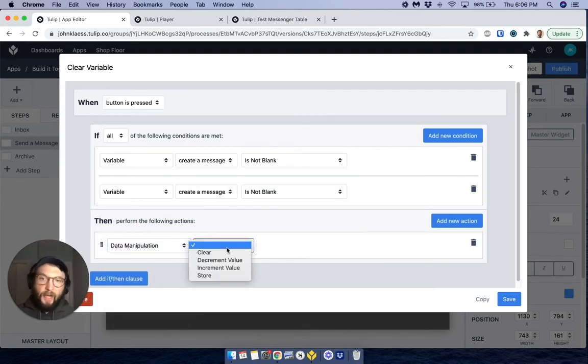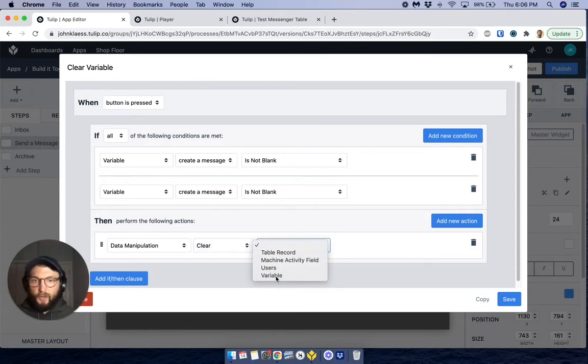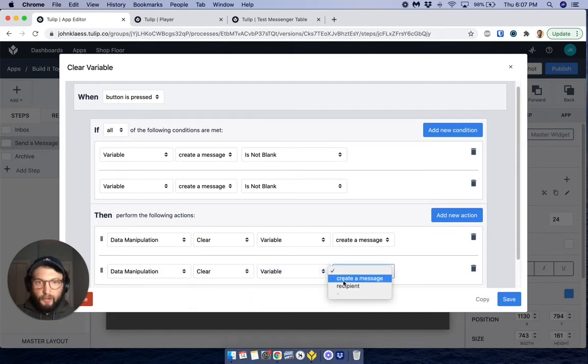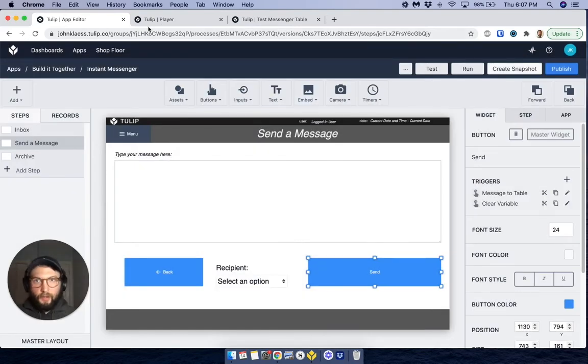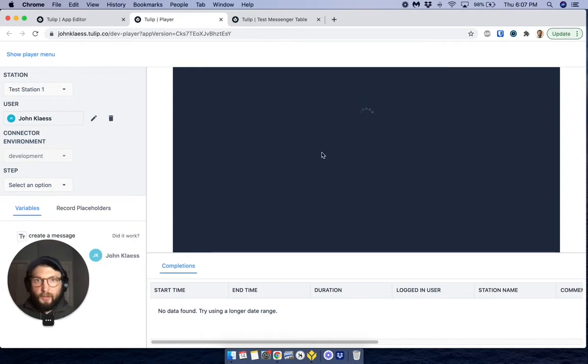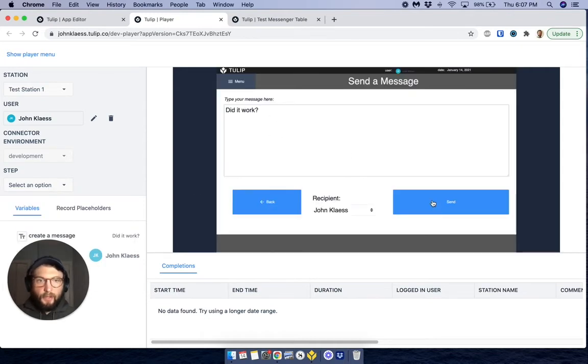One of the other options we have other than increment, decrement, and store is clear. So we'll clear that variable right here, clear, create a message, action, data manipulation, clear the variable recipient right here, save it right there. We can go in here now and check to make sure that these clear upon sending.